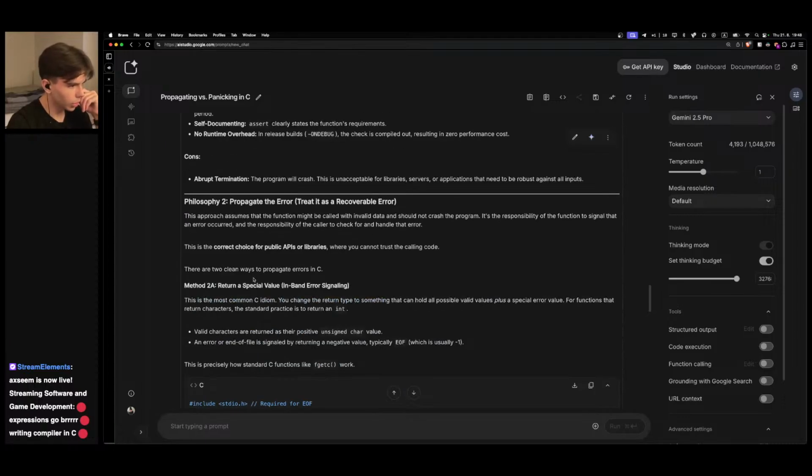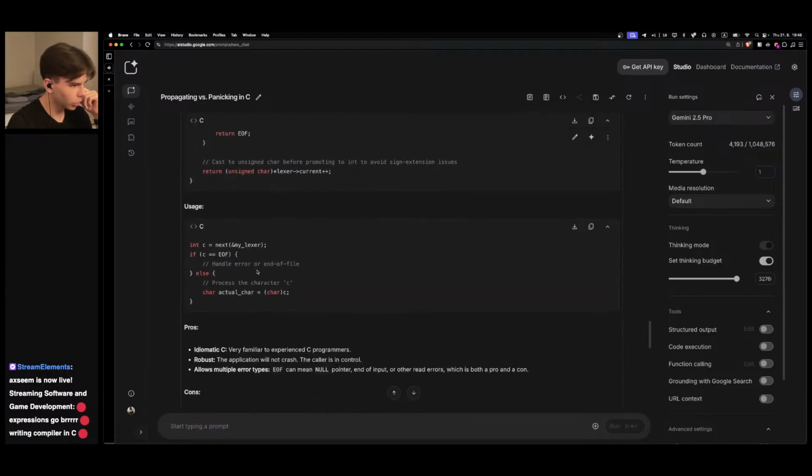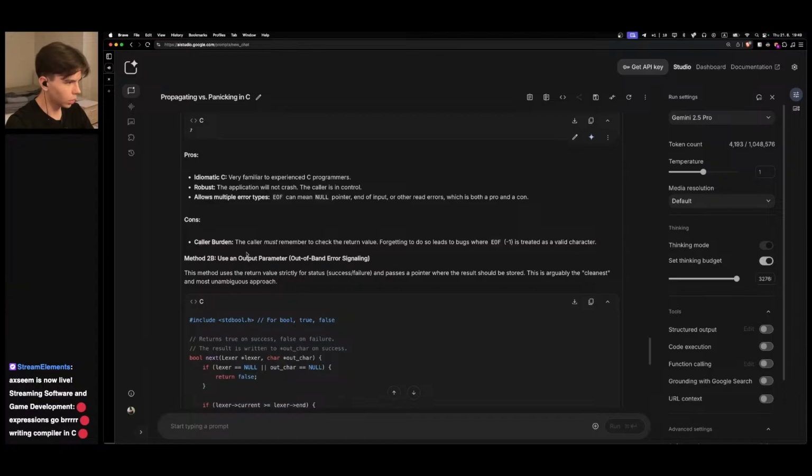There are two ways to propagate errors in C. Return a special value in better explaining, or pointer, right? As a way, it's pointer. First, idiomatic C, robust, allows multiple error types. End of file can mean null pointer, end of input. Caller burdens. The caller must remember to check the return value. Forgetting to do so leads to bugs where end of file -1 is treated as a valid character.